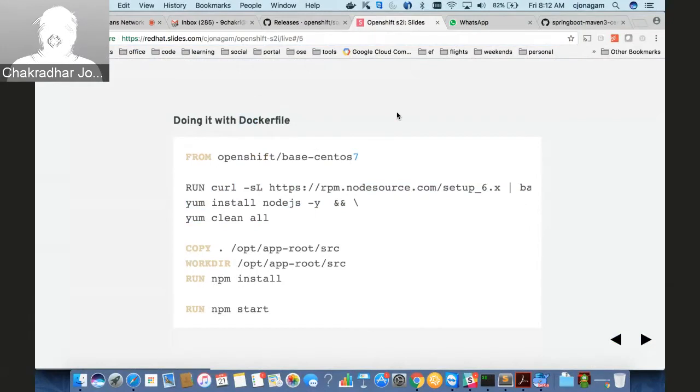I'm not going to cover the Dockerfile aspect of it. There are plenty of examples out there on YouTube. You can check them out. But specifically, I'm interested in converting source directly to image.